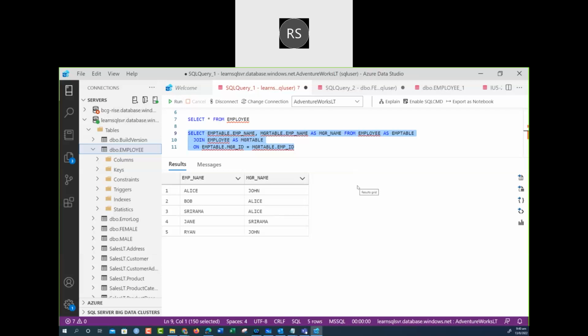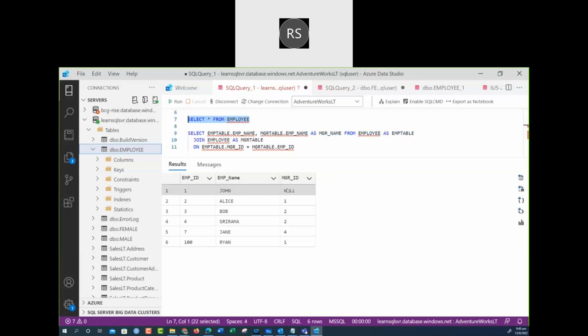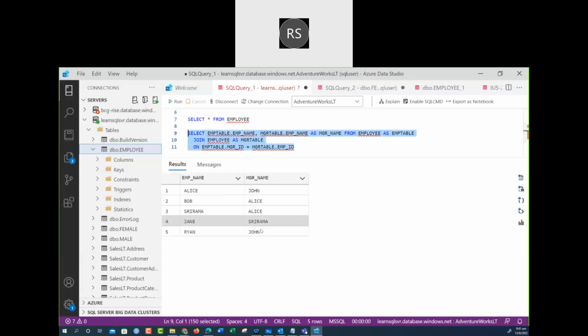Yeah, Juni, because John has no manager. So if I want to display John here, how? Because if you see the select starts from employee, John doesn't have a manager, so it is not included here. So how if I would like to display John as well?